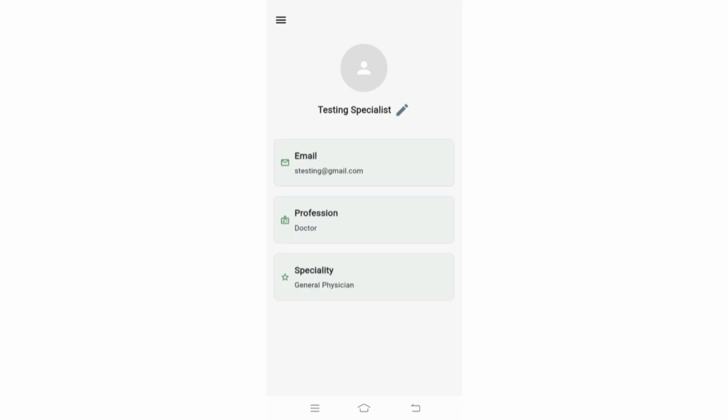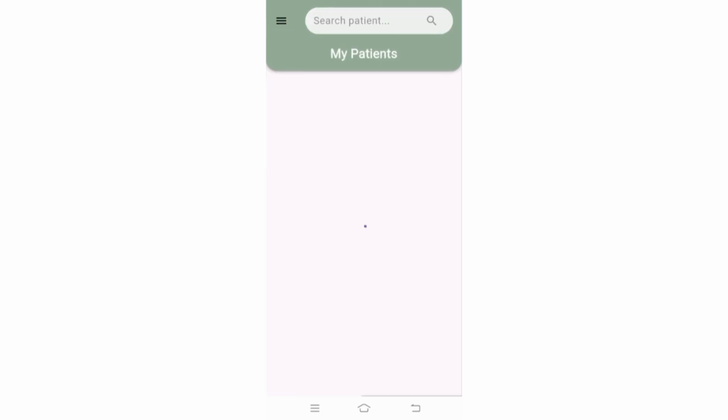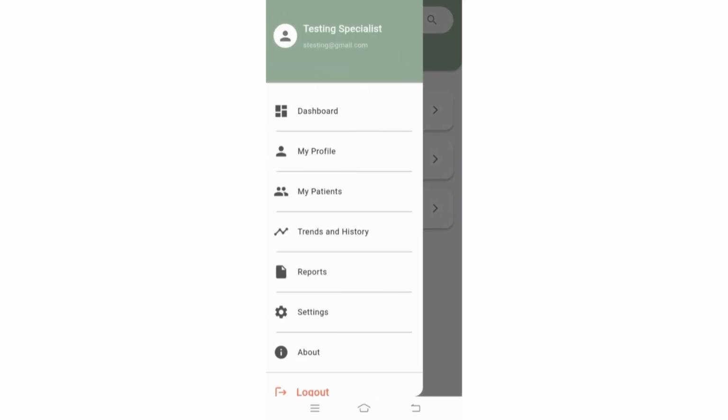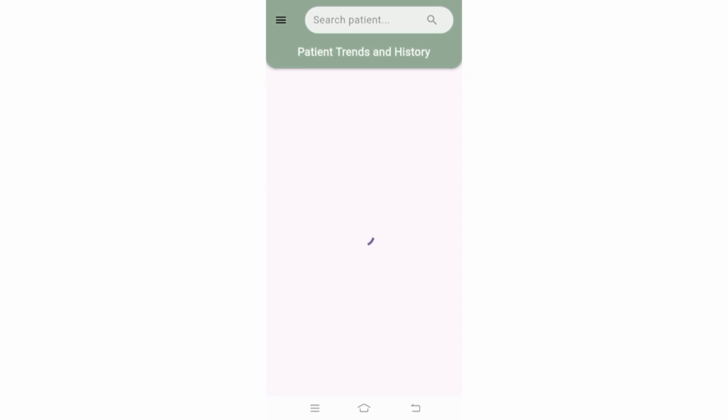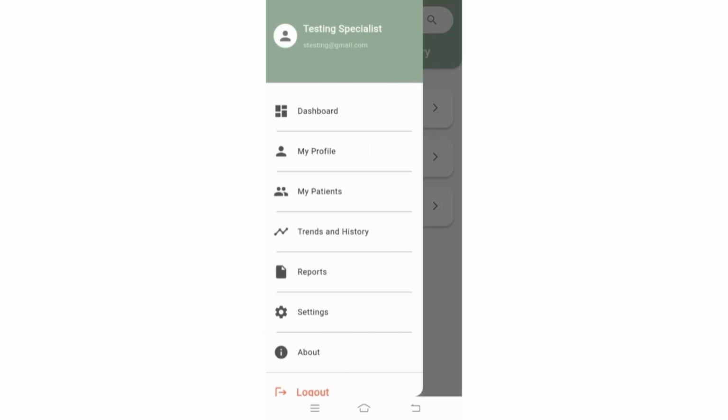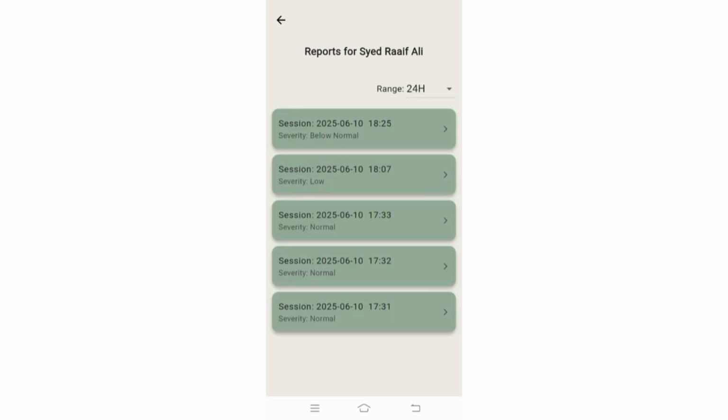Same as the patient, the specialist can too edit their personal details. Other than that, they can view their patients. Trends and history of each patient is shown individually. Same as for reports, they are shown individually for each patient and categorized as per 24 hours, weekly, or monthly.